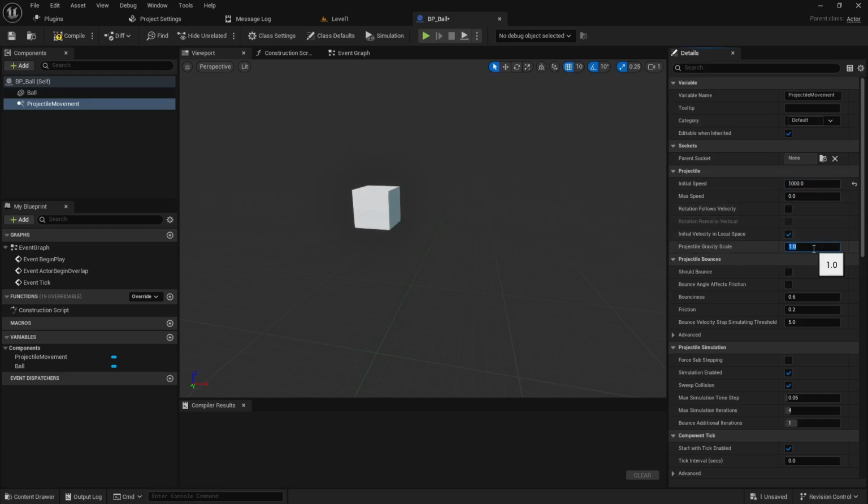The gravity scale I'm going to set to 0, because I don't want the ball to change on the Z axis. Then I'm going to enable should bounce. The bounciness I'm going to set to 1, so it is true. The friction I'll set to 0, so it's basically gliding across. And I think that is going to be it on the projectile movement settings.